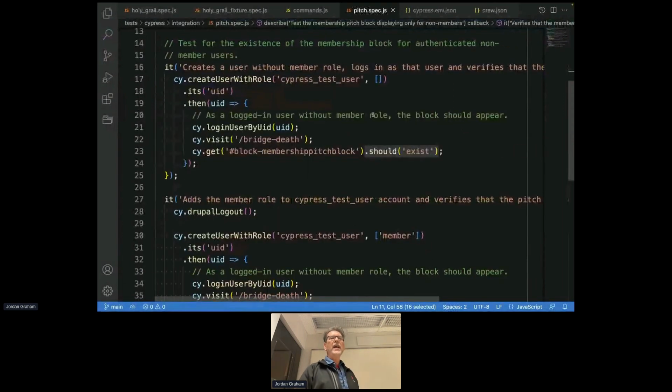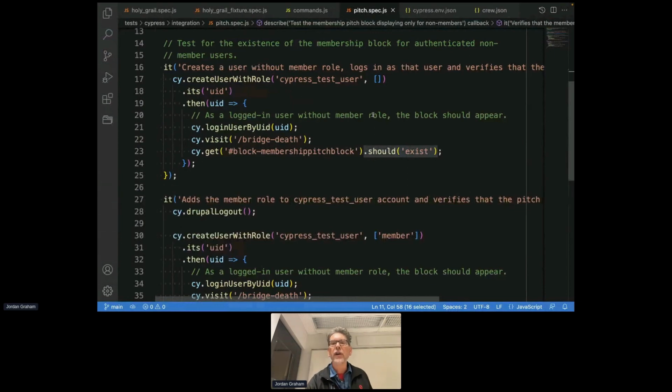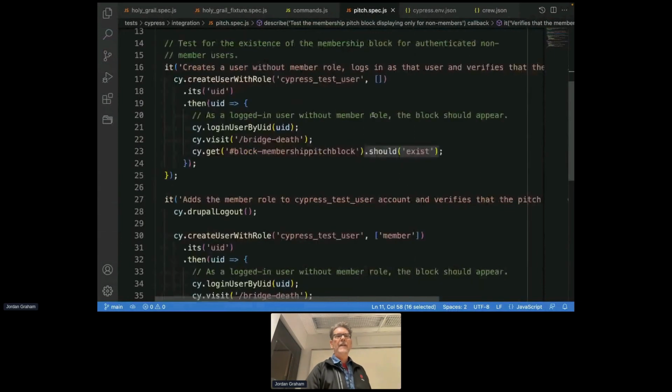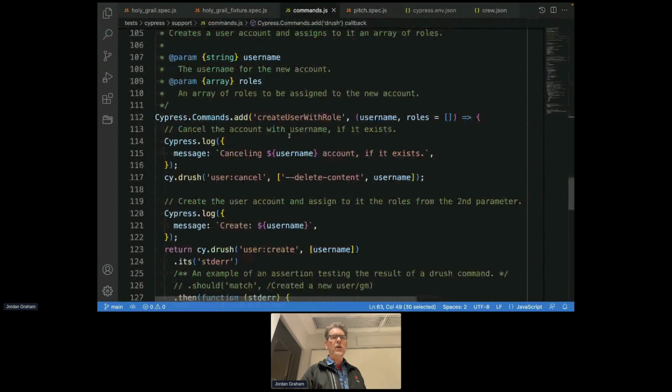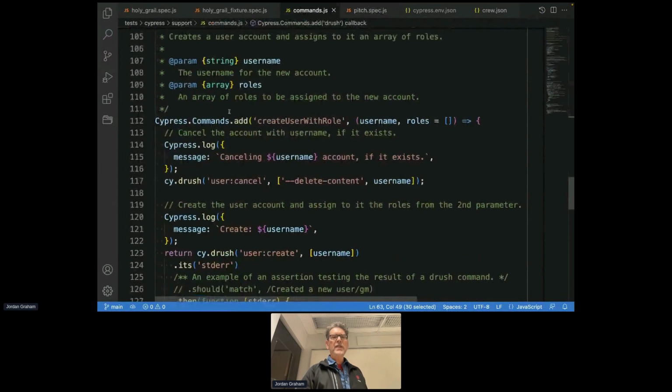Then it creates a user without the member role, logs in as that user, and verifies that the block appears. I want to show you this create user with role command because it's kind of cool, and we're about to use it, so let's look at it for a second. Cypress.Commands.add, create user with role. It takes two parameters. One is the username, a string, and the next parameter is an array of roles, and that array can be empty.